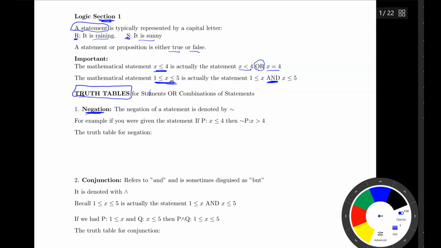So let's start with lots of details, lots of definitions. A negation is denoted by this little thing called a tilde, like that. And so if you wanted to say P is the statement x is less than or equal to 4, then not P, the negation of this statement, would be x is bigger than 4, right? Not this would be this. Okay, so let's make a truth table.